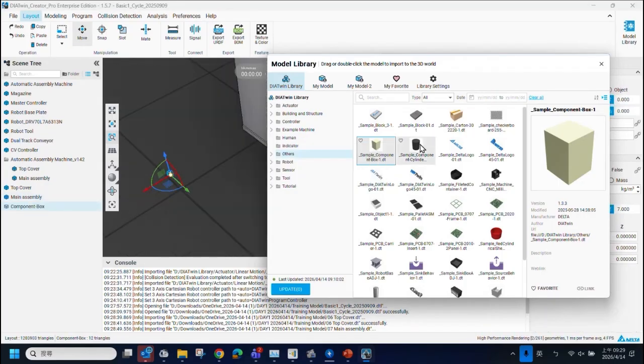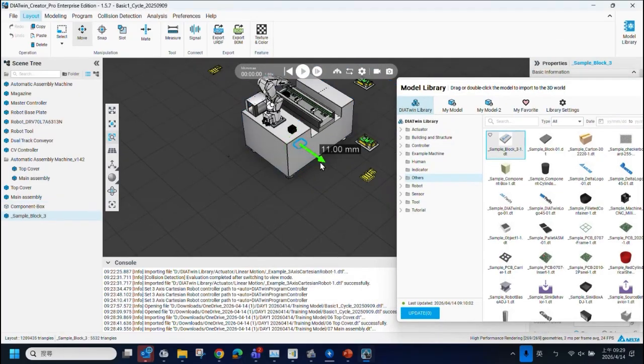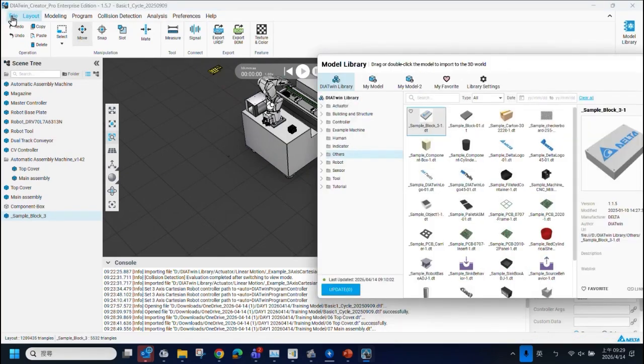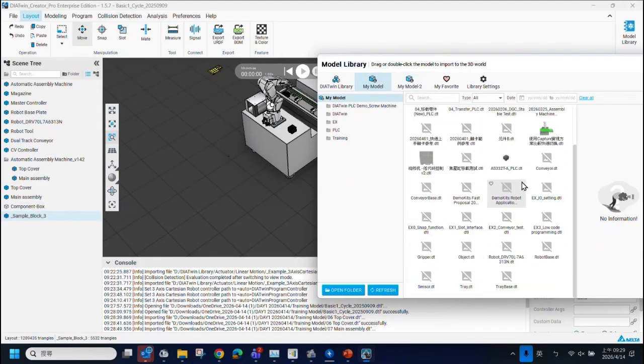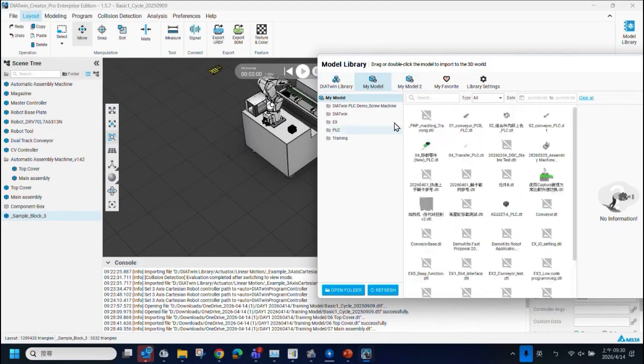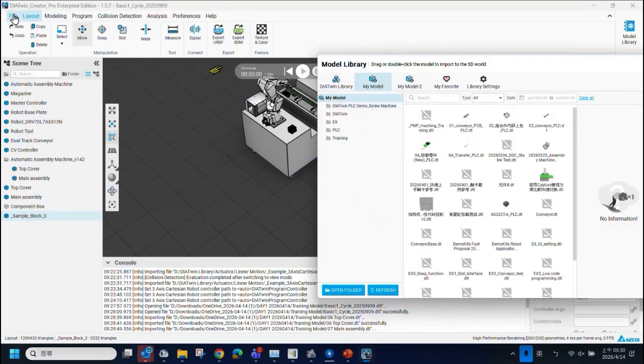Here will be a file, or just double click. Maybe I just double click. And if you save our file in our default directory, this will be my model. So you can switch to another sheet. Here is some project that I'm undergoing. So you can select my model, if you save the file in our default directory.